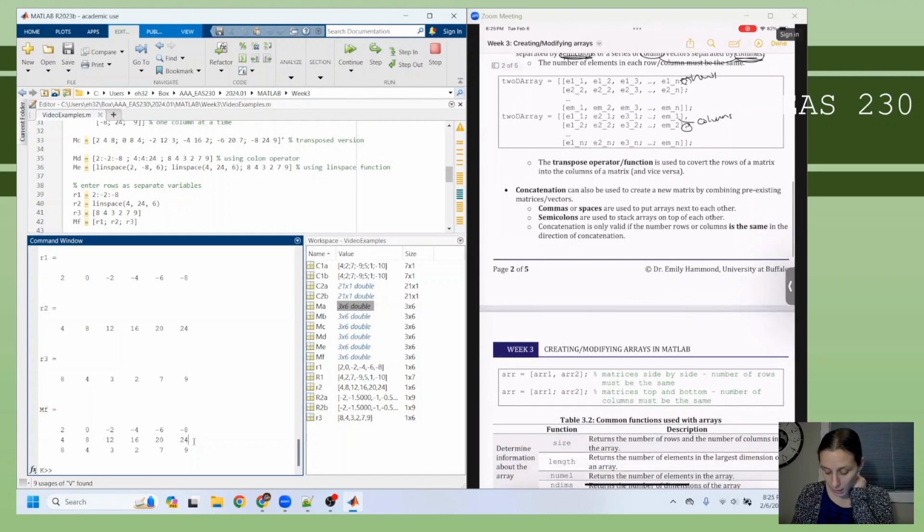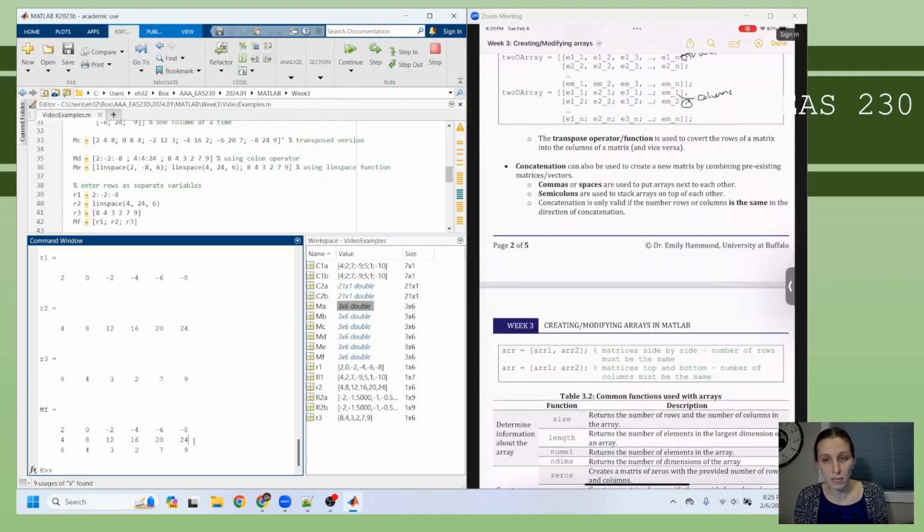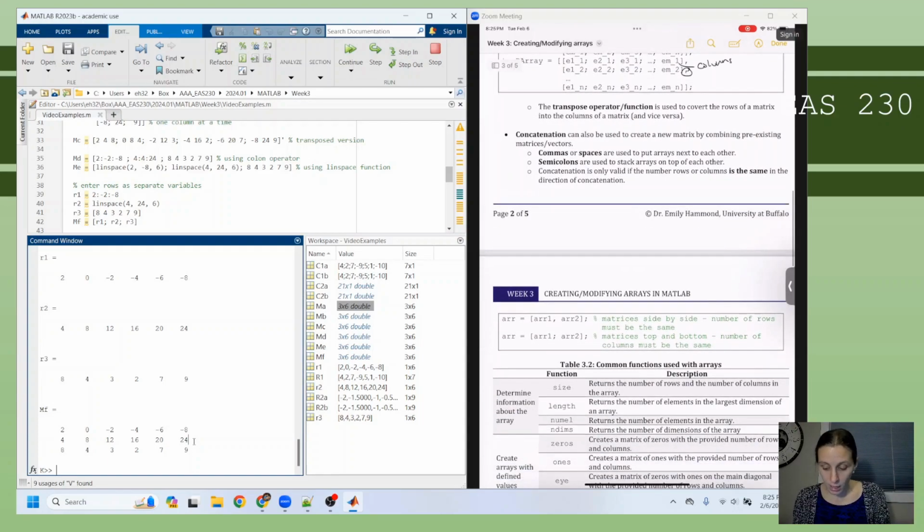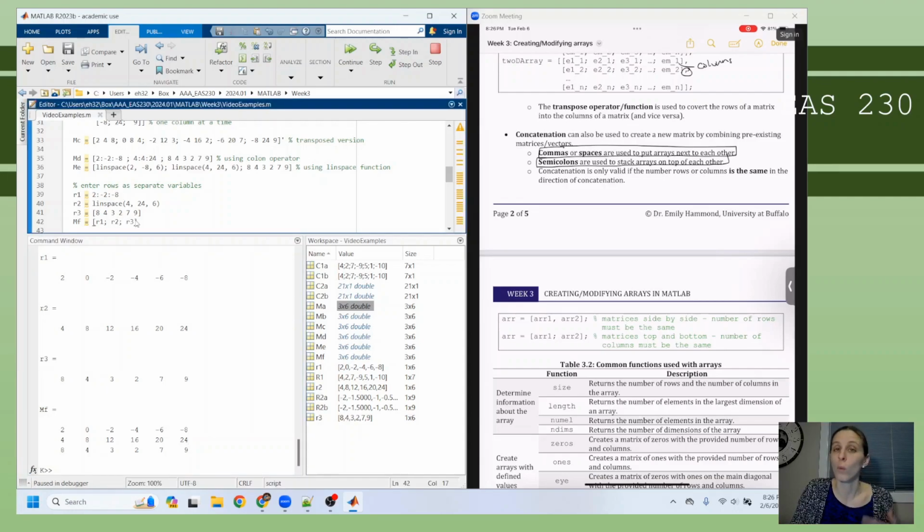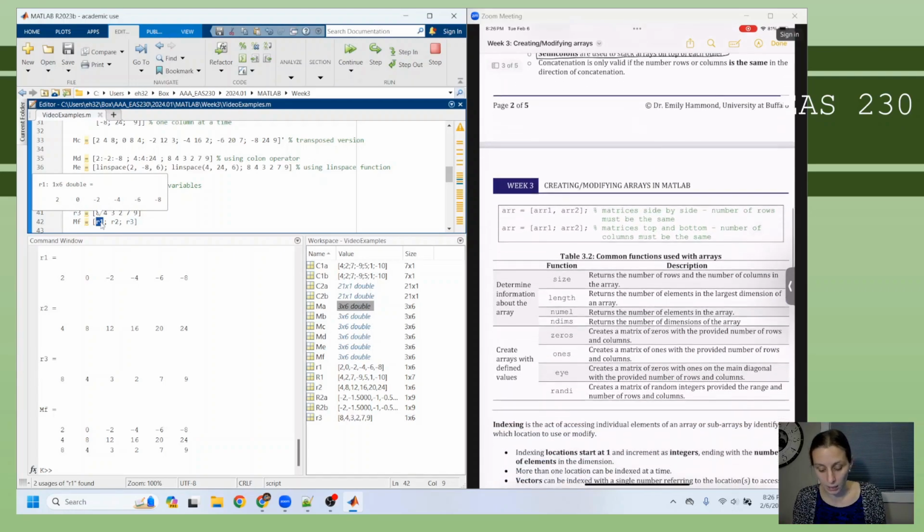Which brings me to concatenation, which essentially is what we just did. Concatenation is combining matrices or vectors in order to create a new matrix or vector. So this is where it's important to understand commas put things next to each other, semicolons stack things on top of each other. And we just saw we did this with rows. We can do it with columns, putting them next to each other with spaces or commas. And it turns out we can also do these with matrices as well. And we will do examples in class.